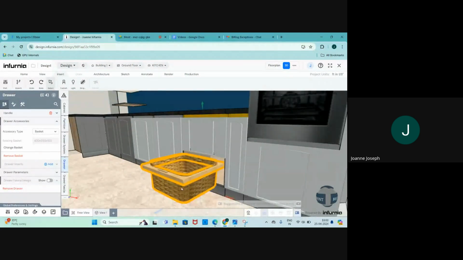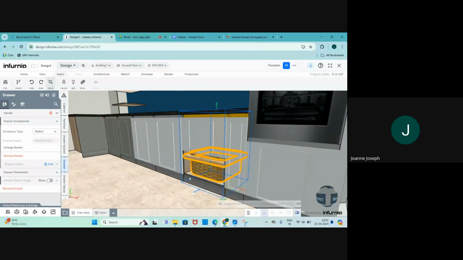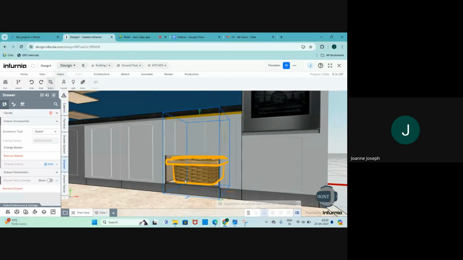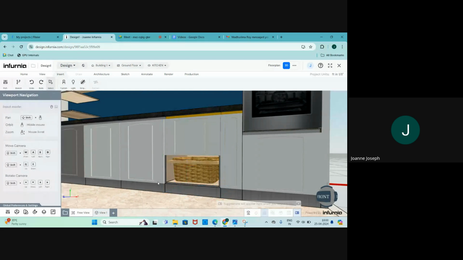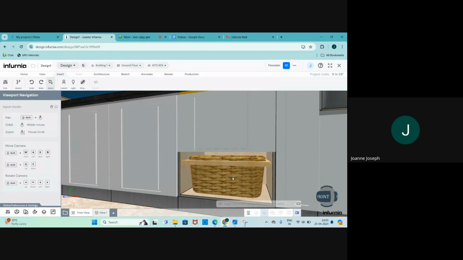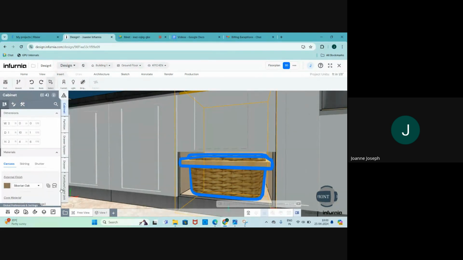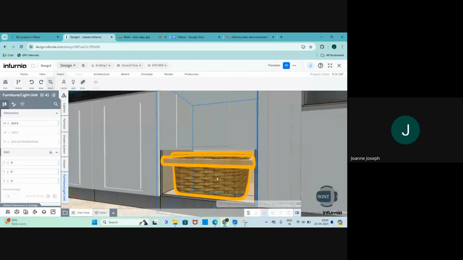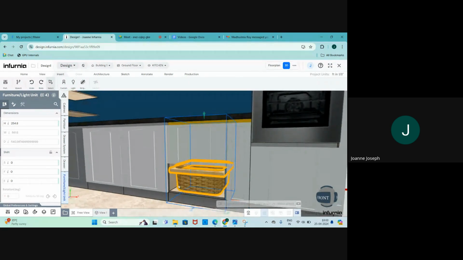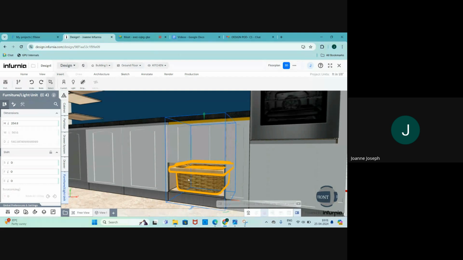Now you can see this wicker basket has been added fully, without it being exposed. And if I want to change this wicker basket's height, suppose I don't want this to take up the entire height, I select this and I need to go to furniture/light unit because that is what will make it get selected. Otherwise, I'll be changing the drawer properties. Whatever gets selected in orange is the thing that you will be editing. So in this case, it's the wicker basket.